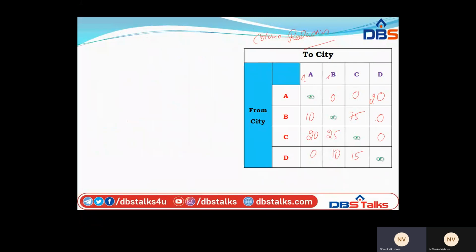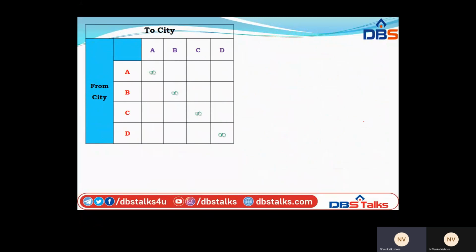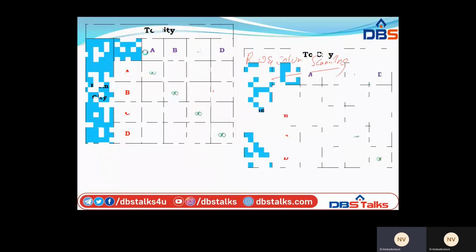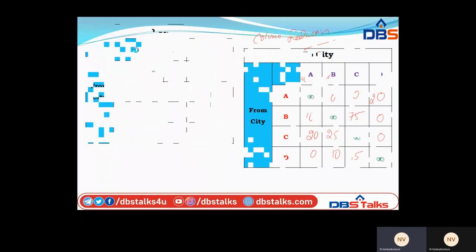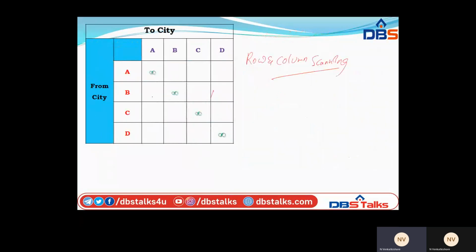So after doing all the row reduction and column reduction, we may go for the next one, row scanning and column scanning. What is row scanning and column scanning? After getting all the row reduction and column reduction, how will the table be? So the same table is to be copied here. So I am writing the same table.